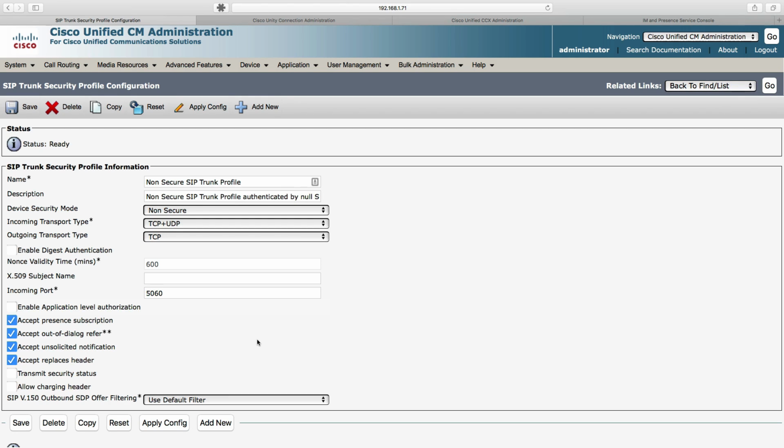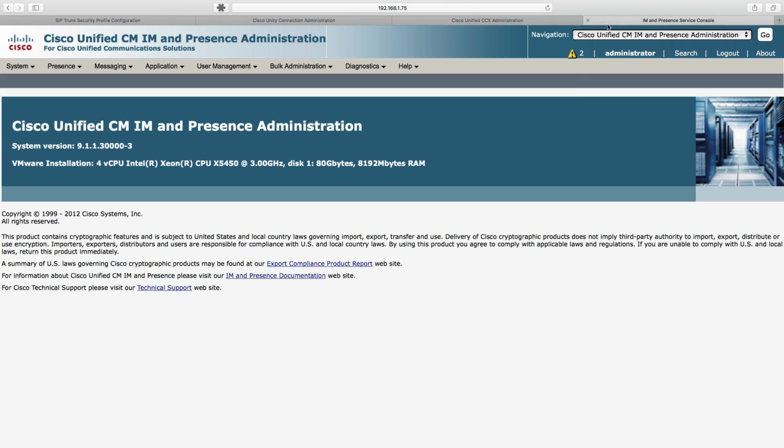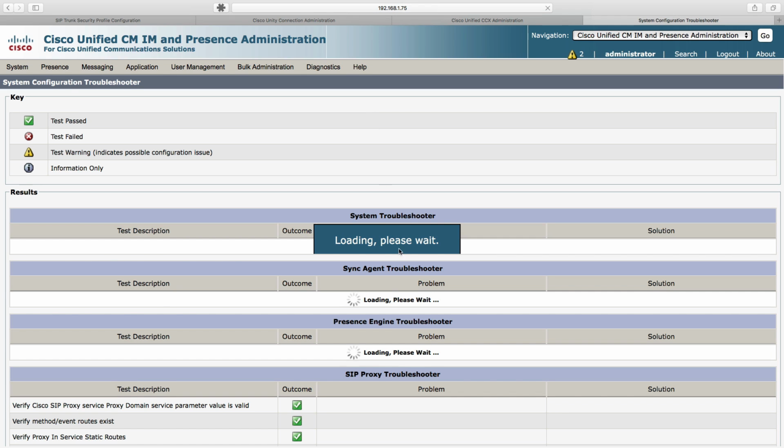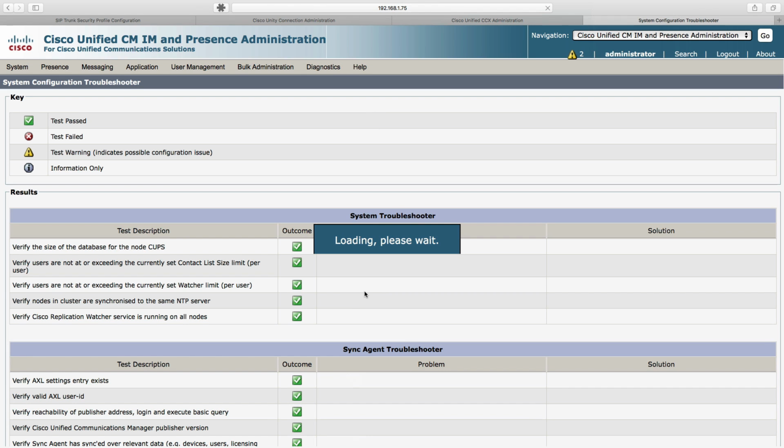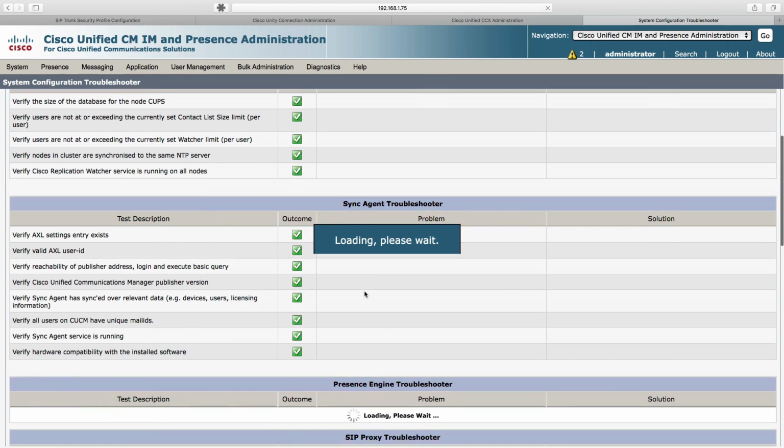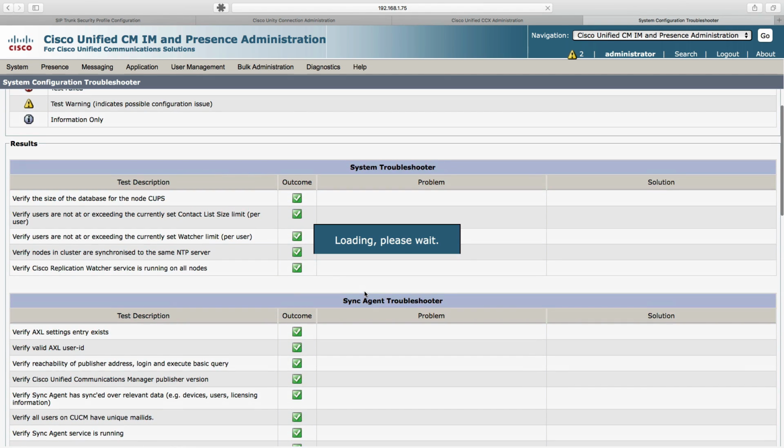Now, let's go over to the IM and presence server and take a look at that integrated troubleshooter I was telling you about. On the IM and presence server, we can go under Diagnostics, and we can go into System Troubleshooter. It's going to take a few moments, and it's going to scan several configuration settings on the system, and it's going to come back and tell us if anything needs attention.